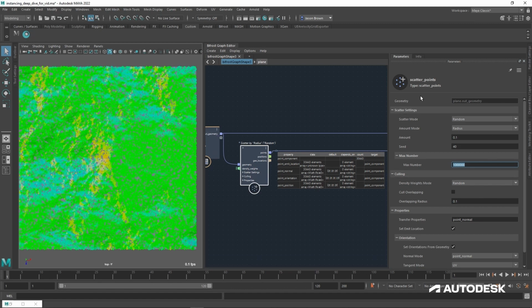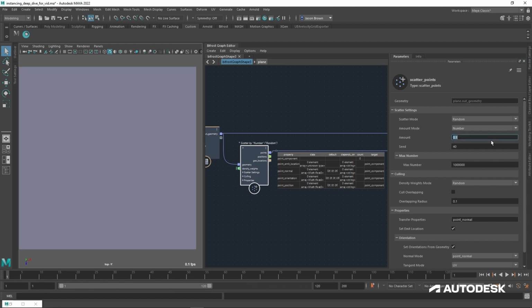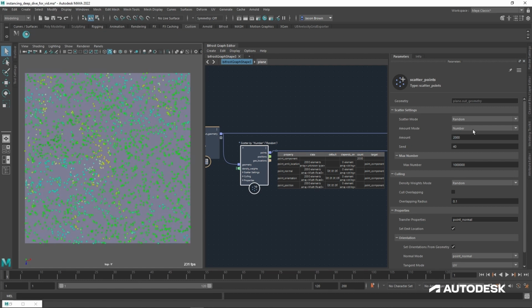And then what you're going to do to set up your scatter mostly. Let's take this back to number. Take this back to 2,000. 2,000 points scattered randomly on this guy. You can even go to blue noise. Get it more of an even scatter. That explains the scatter settings. As we go through all the scattering we're going to do, you'll find that this, or something like this, is used over and over and over again. Scatter mode, the amount, the seed, and a max number, just for safety. The next thing we need to talk about is culling.